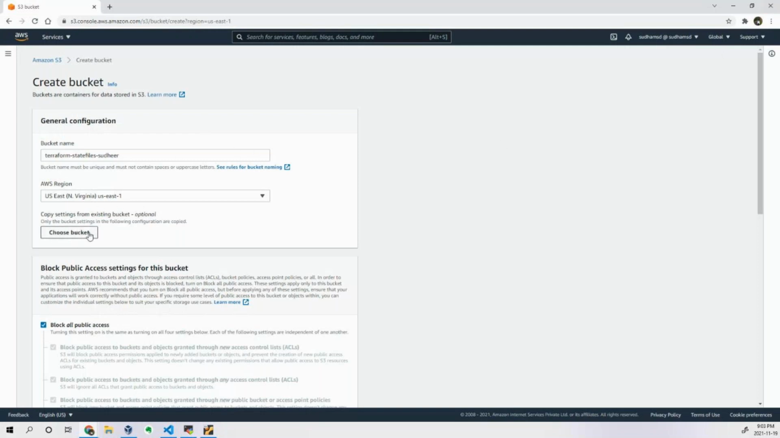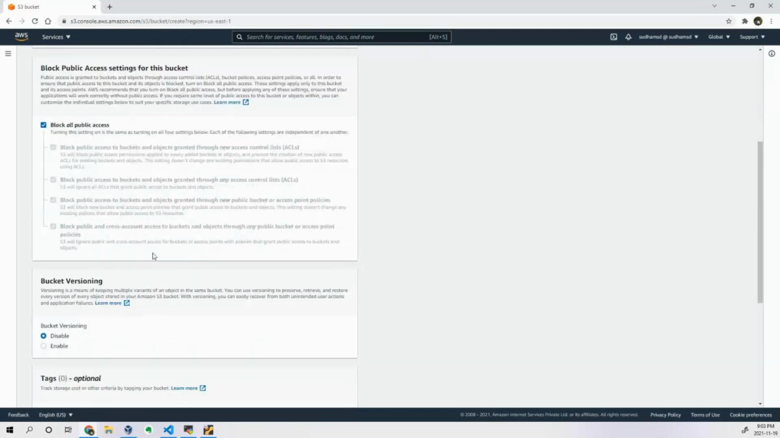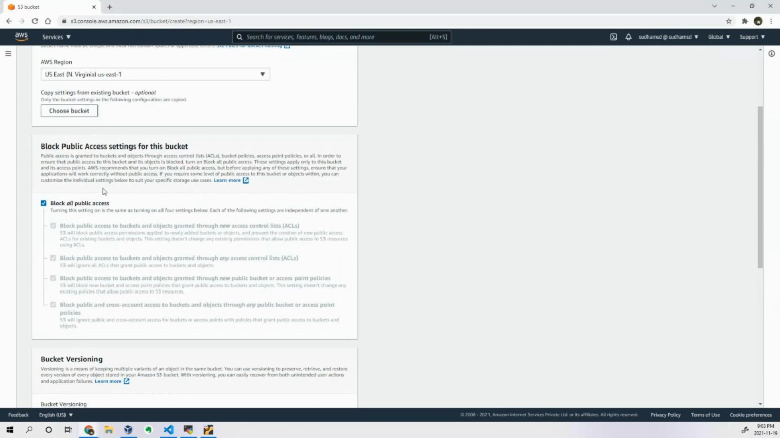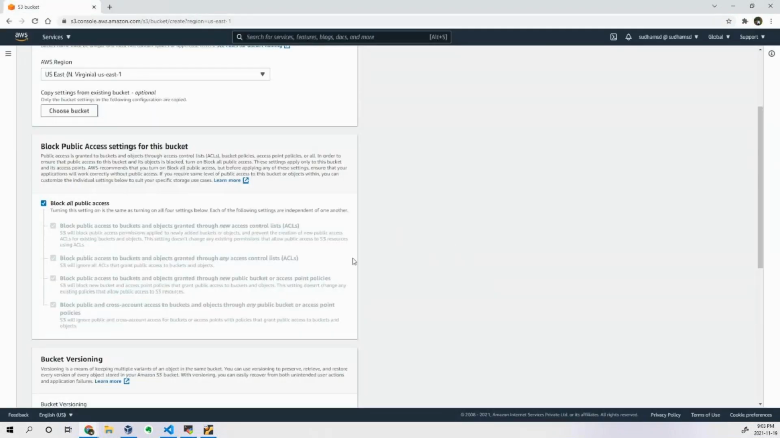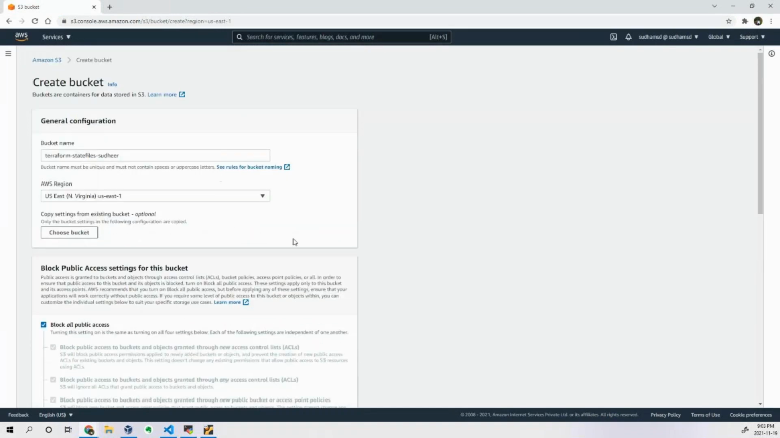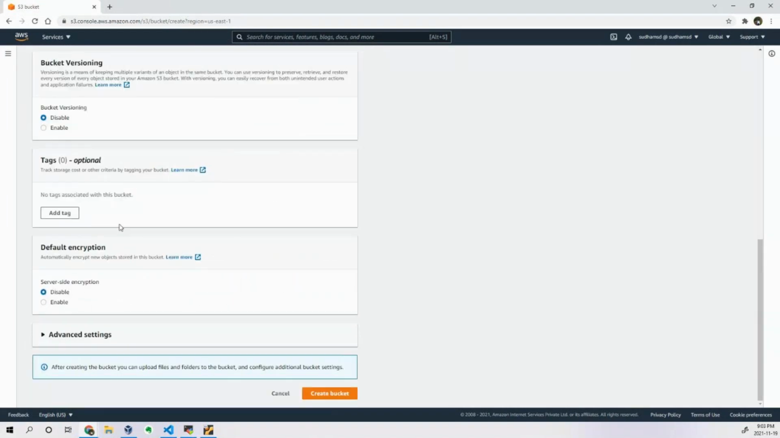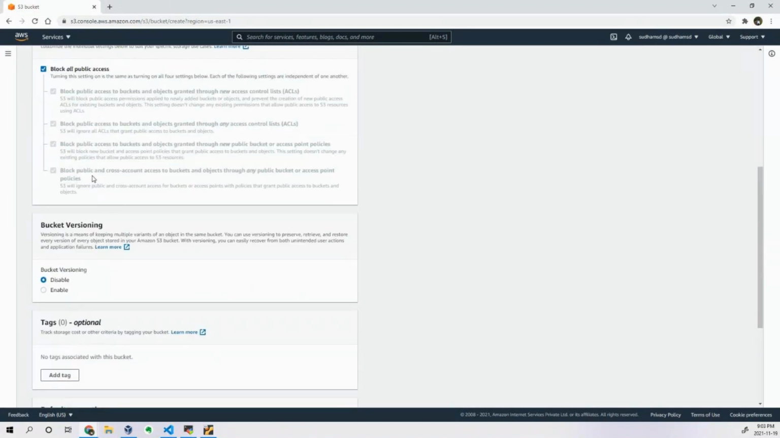You can choose a bucket if you want to pull the settings from any other existing bucket, then you can choose this option. But if you want to set some settings, permissions, nothing but access permissions, I have blocked all public access. It means if any user tries to access my object, it will reject. I need to give proper permissions for a user to access my object stored in this bucket. Later we will see how to change the permissions, but right now let us look into this.